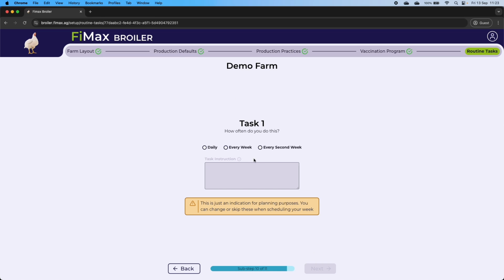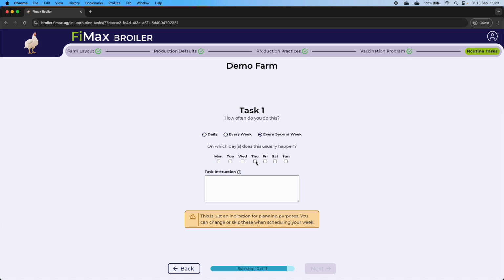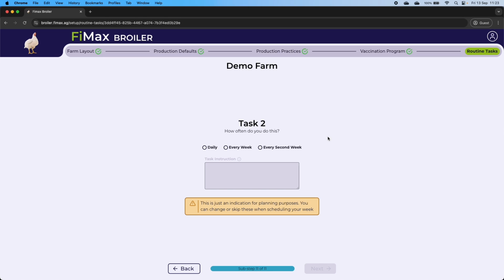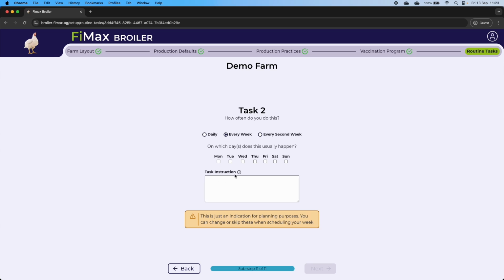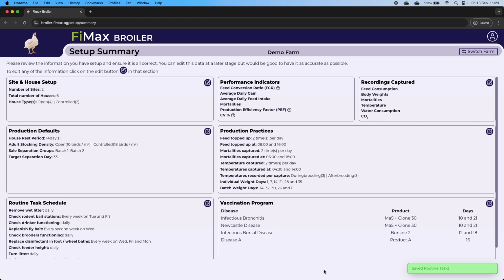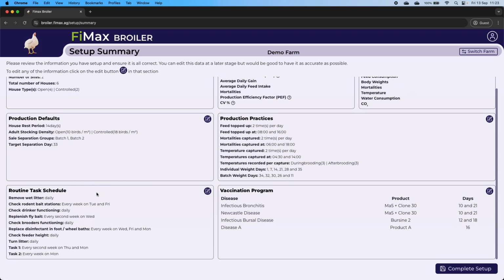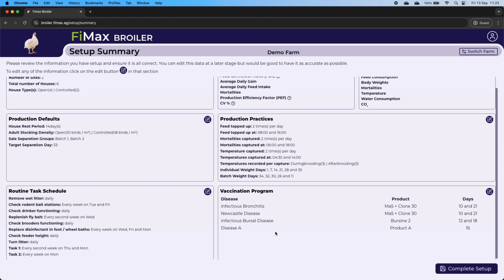So now we get to our custom tasks. We'll say task 1 can be every other week on a Thursday and Monday. And task 2 can be every week on Monday as well. Okay, so now that's setup done. We haven't finished, so we haven't saved the setup yet. We now can see a summary of everything that we've captured.